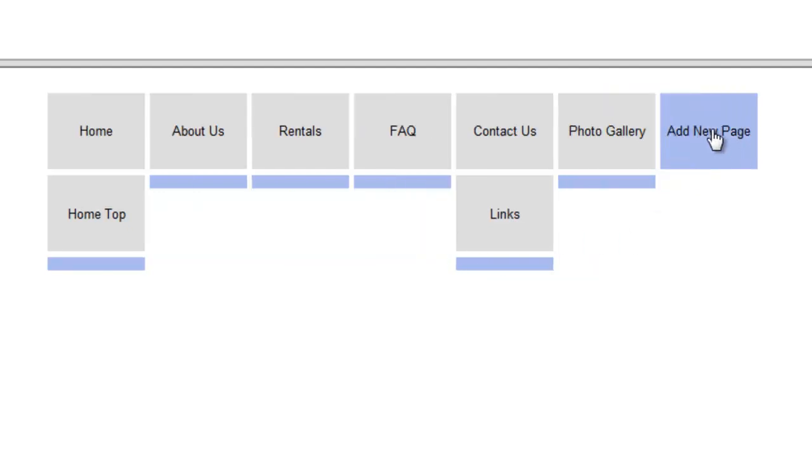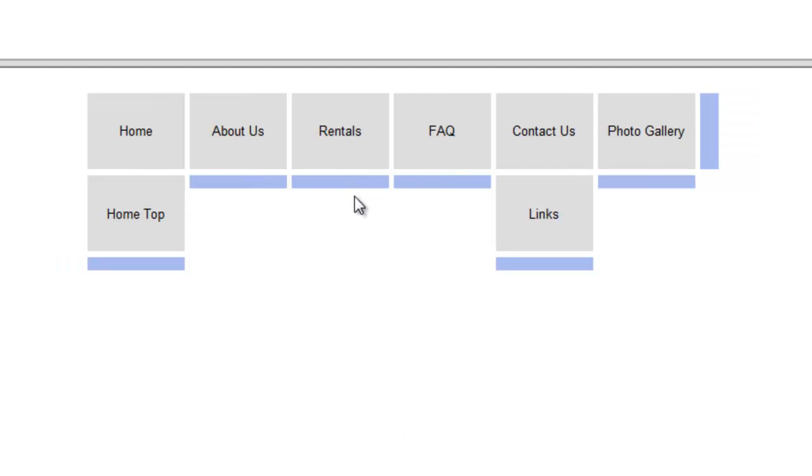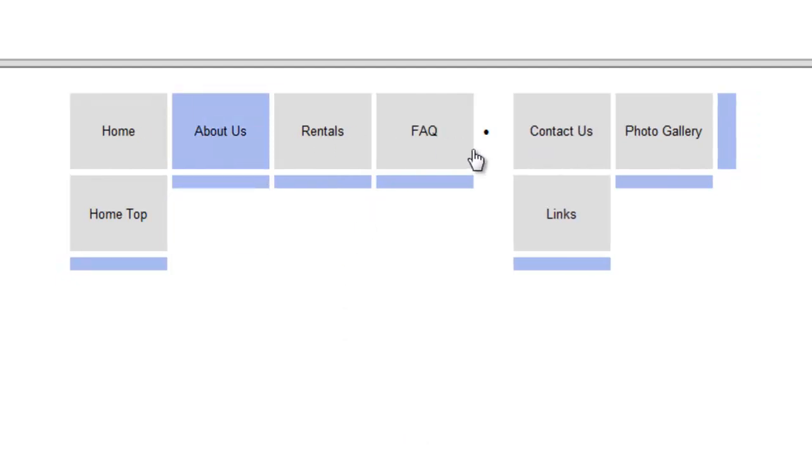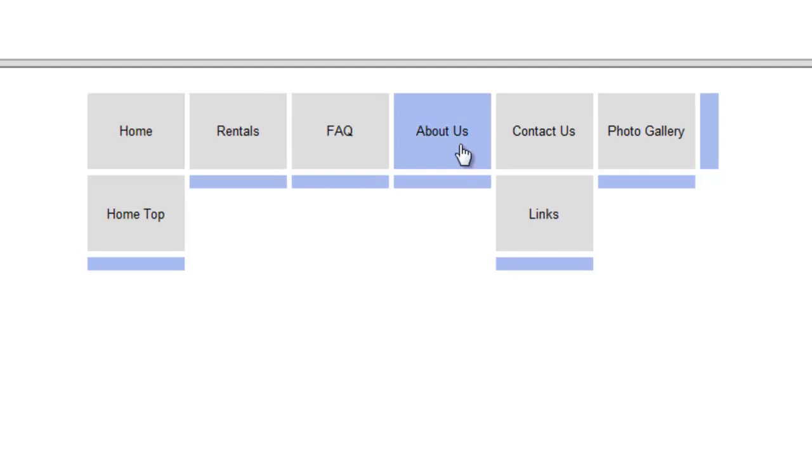And all of these things can be rearranged. If I want About Us to be on the other side of FAQ, I just hold it here until I'm dragging, by the way, until I see that dot, I let go, and it moves About Us to the FAQ. What that did is it just rearranged the navigation for our customers and for us on the website. So you can actually change the navigation any way you want.